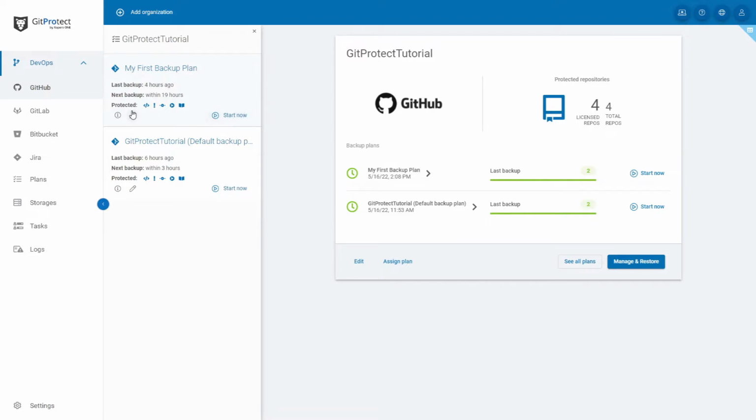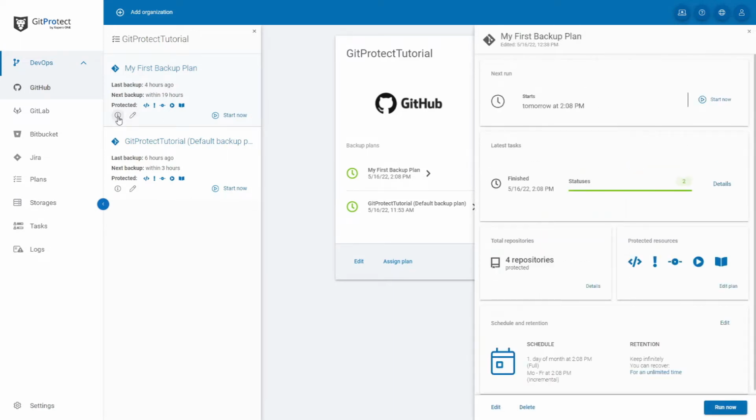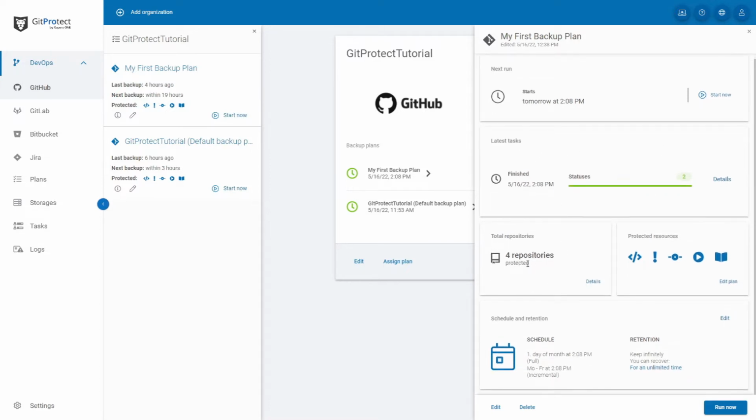You can also edit each plan from this panel. Just click the pencil icon. Or you can see more detailed information about each plan by clicking the I button. In this view you can see when the next backup will run. You can also see the latest tasks, total repositories protected, and metadata protected, but also a detailed schedule. In addition, you can edit, delete, or run now from the bottom of that panel.